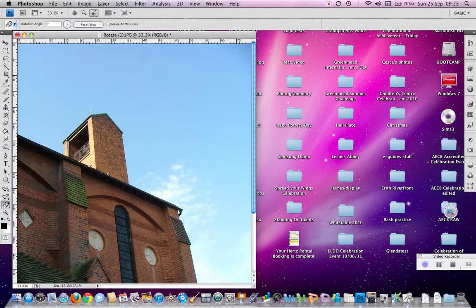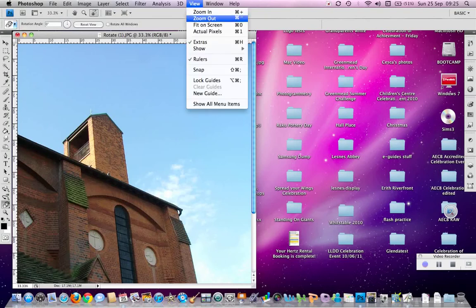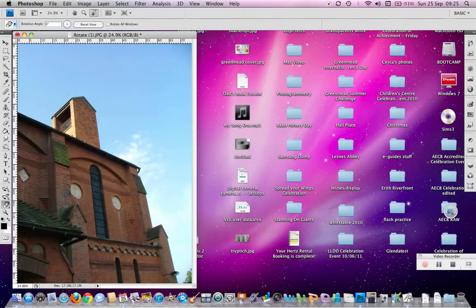Do remember that as soon as you rotate an image, it will probably extend beyond the boundary of the screen, so we can make it full screen by selecting View, Fit on Screen, or Control or Command 0. Remember, for a Windows machine it will be Control, second button for a shortcut key. For an Apple Macintosh it will be Command. So that makes it fit.